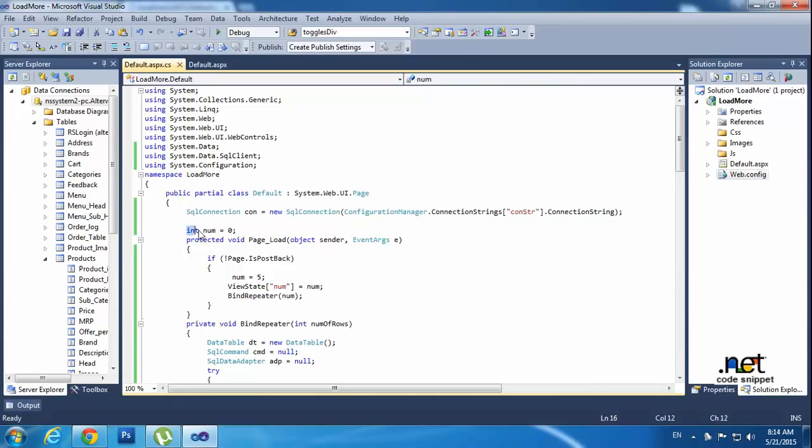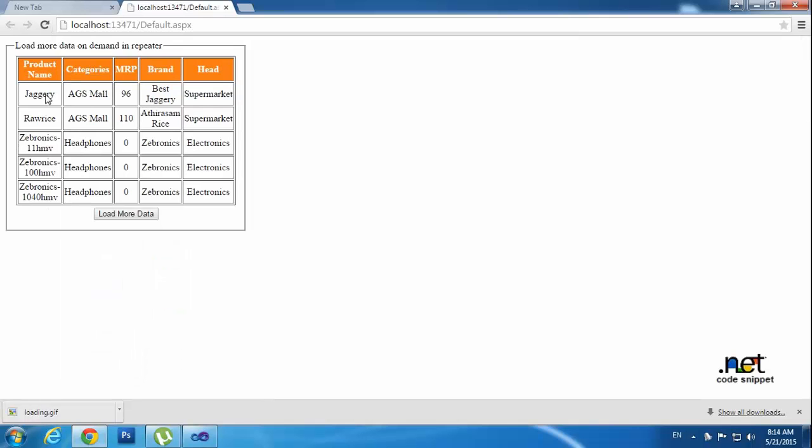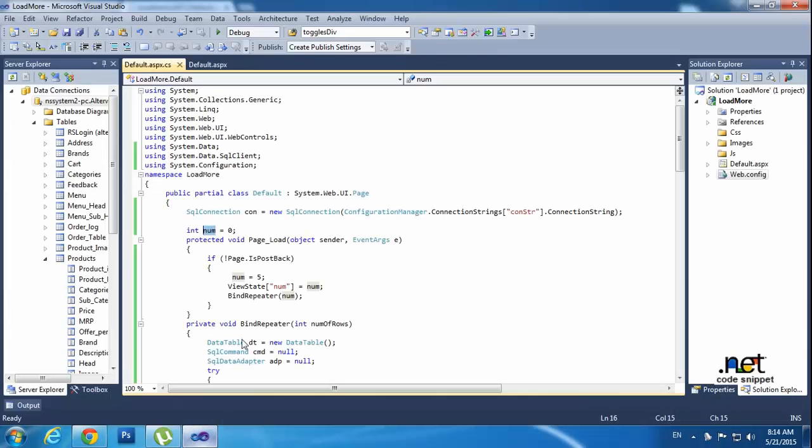Before that, I need to initialize a number variable equal to 0. I am inserting the values. Why are we using this number? By default it is 5 records, so I need to declare how many records I want by default. That's why I am using 0 here. Here I am using 5 records, so it will show 5 records.